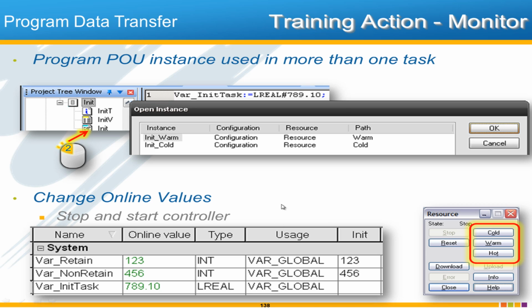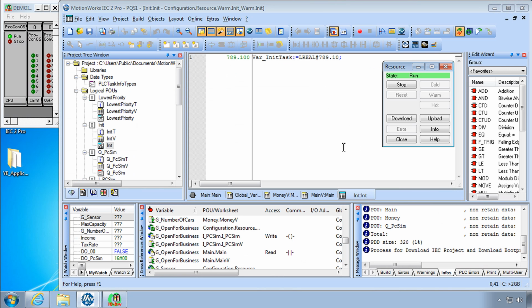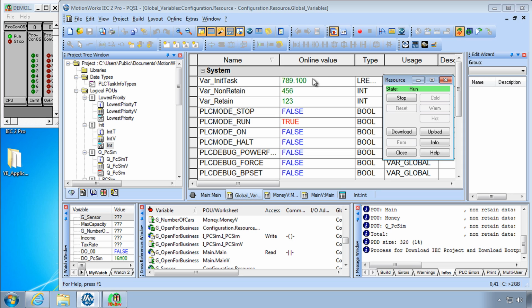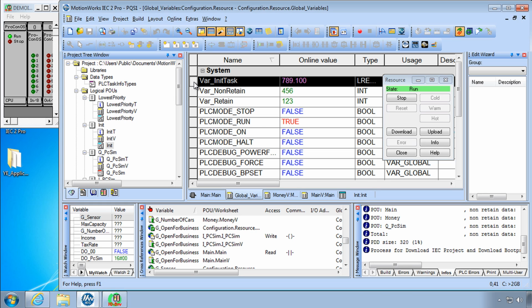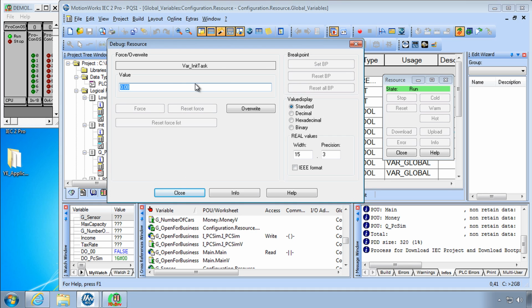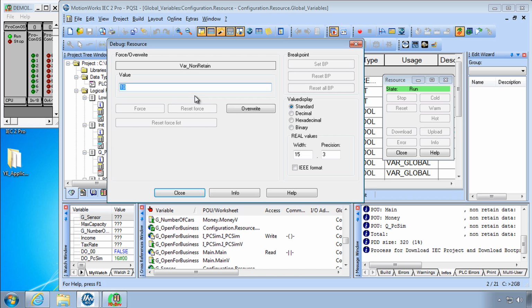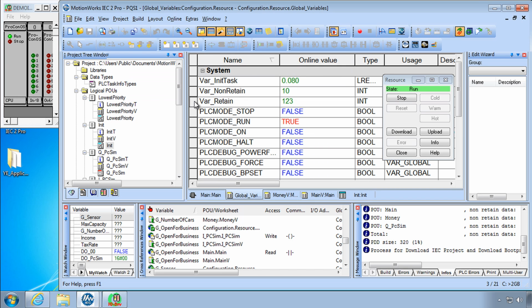And what we'd like to do next is to take a look at the global variables, make some changes online, and then make some predictions and see if you can understand what happens when you do a cold start, warm start, or hot start. So back here in my code, let's look at the global variables and let's see what happens. Let's change each of these. Var init task, you can double click right here. And let's put in that value 0.08. Var non-retain. Let's put in a value of 10. And var retain 10. 10 was remembered from before.